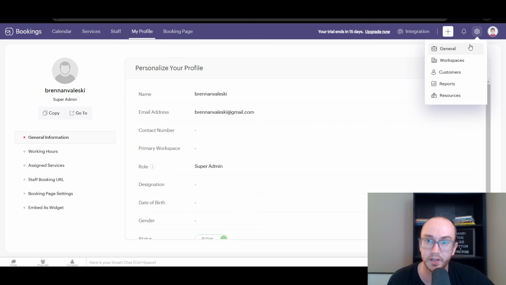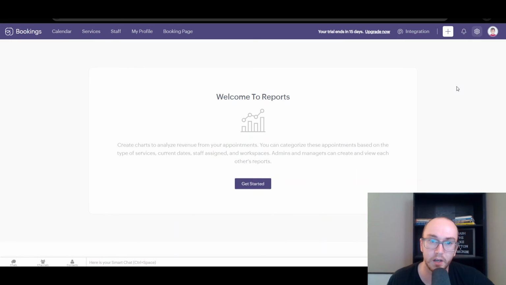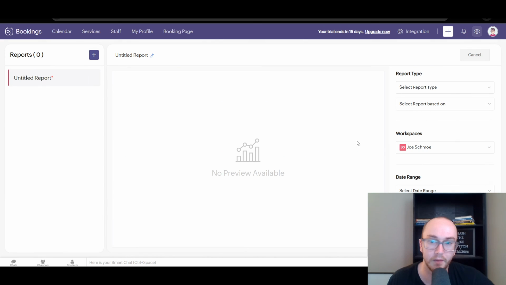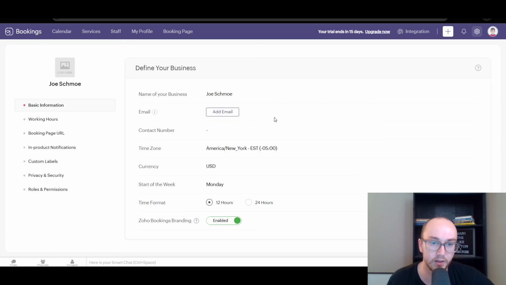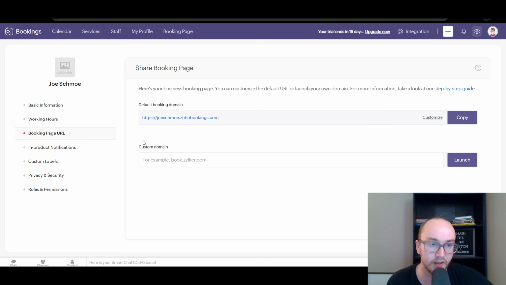There are also some additional reports that you can come in here into settings if you do have revenue based on your business. Again, we don't have any revenue in here, but they do have revenue reporting if you're interested in that as well. You can also edit overall general settings of the business, so you can add contact numbers, things like that for the Joe Schmo business, which is separate from specific staff member booking pages and things like that.